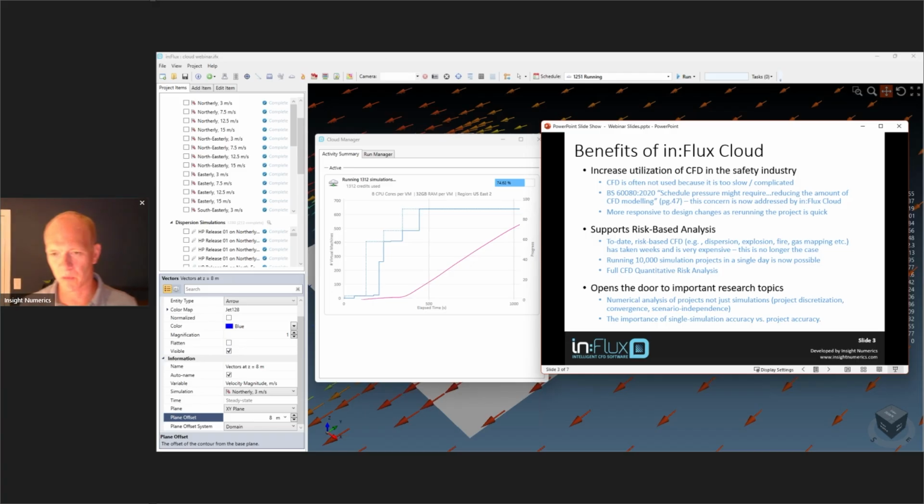And I think the last bullet point there is going to nail down the importance of single simulation accuracy versus project accuracy. This is a very interesting topic in my mind, because we could run one CFD simulation perfectly and I could take a year over doing that. Or I could run 100,000 simulations that are very coarse. From the project point of view, which is better?